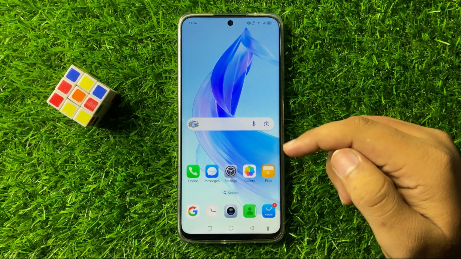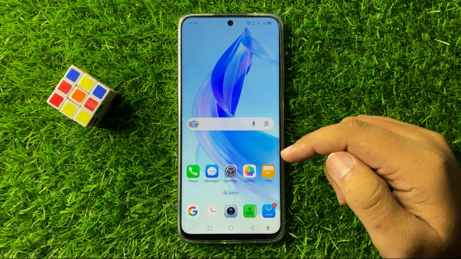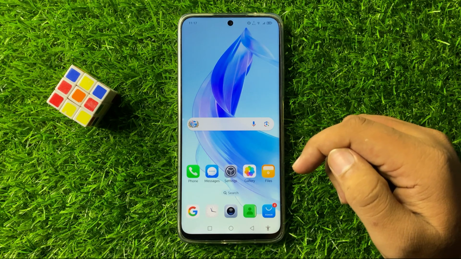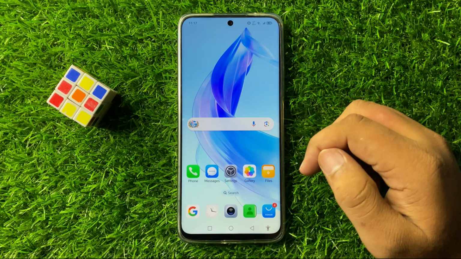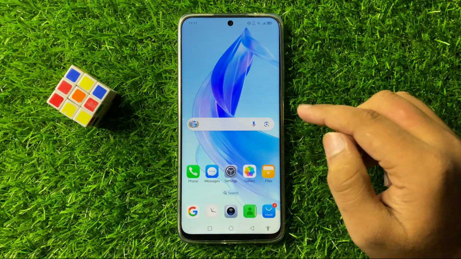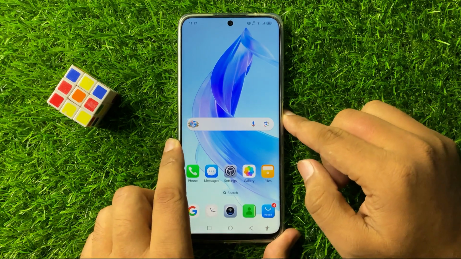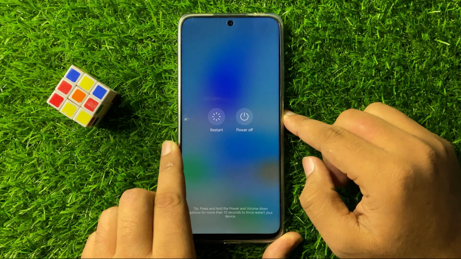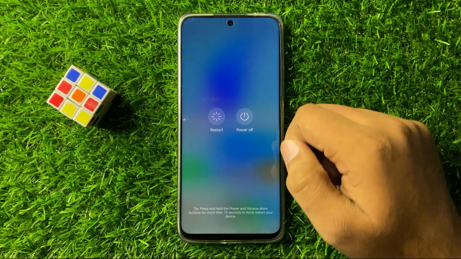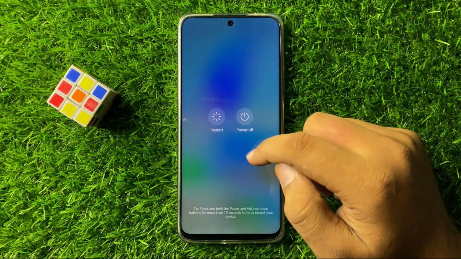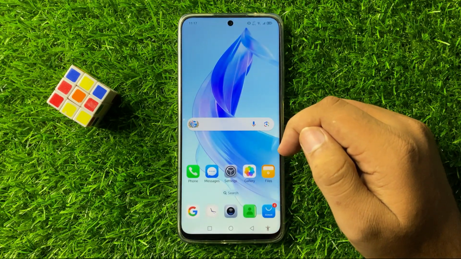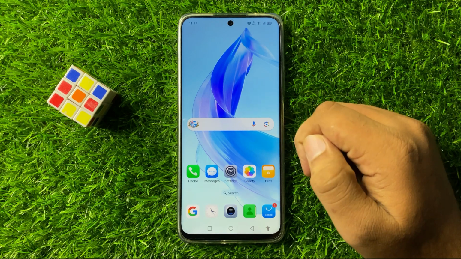In this video I will show you how to fix the text messages not receiving issue in MagicOS 8. So to fix this issue, first of all try restarting your phone. To restart, press and hold the power button and then tap on restart. When you tap on this restart option, it will restart your phone, and after that the text messages receiving issue will be fixed.